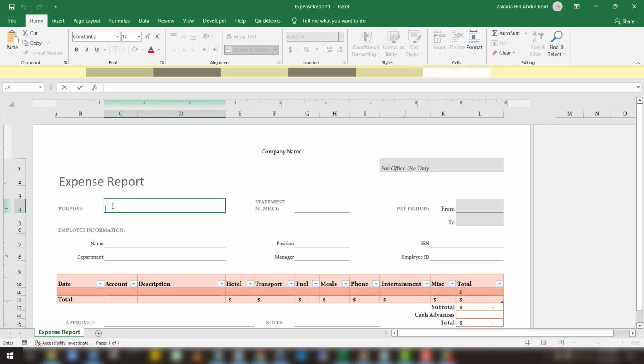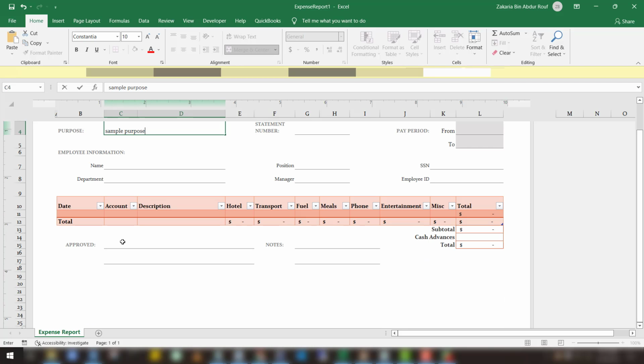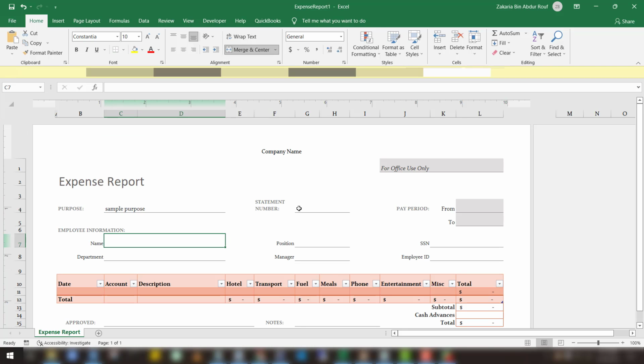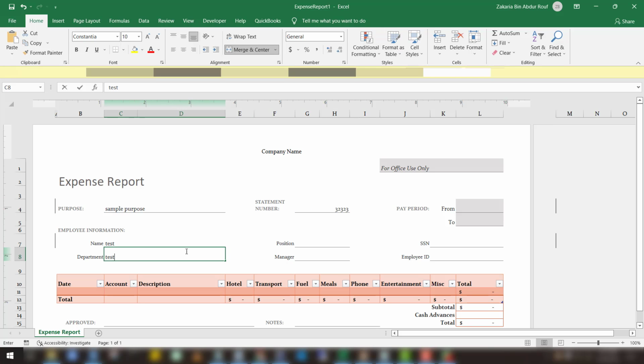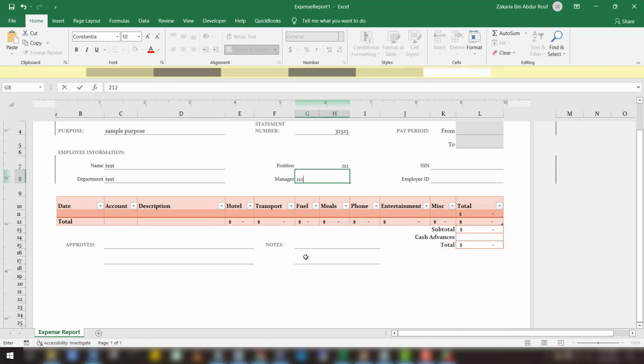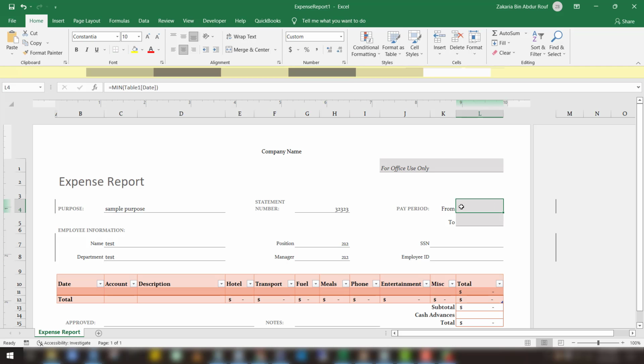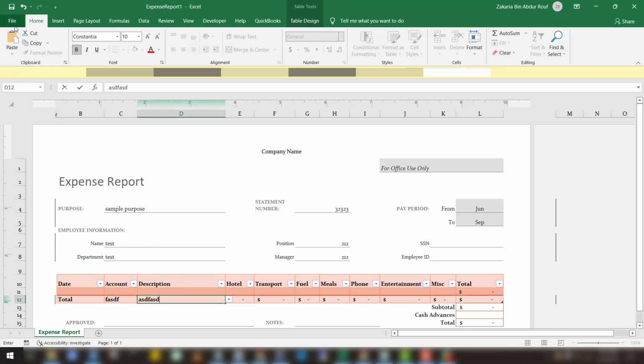This is for sample purposes. You can type in the company name, the statement number, the name, and so on. We can write something, so I'll show you how you can get an idea of how it works. I have filled out the form and let's see what it looks like.